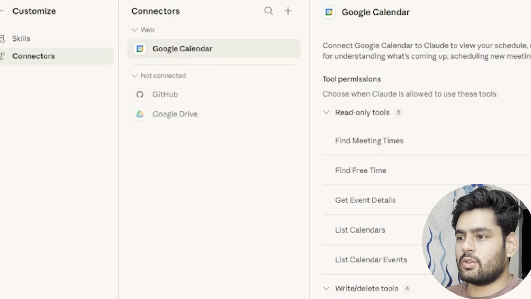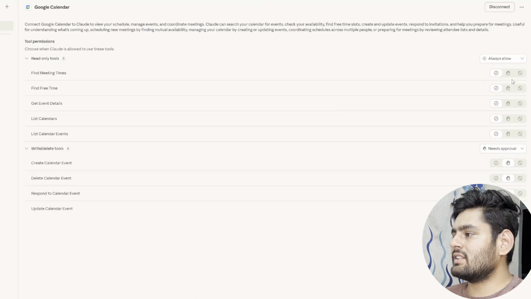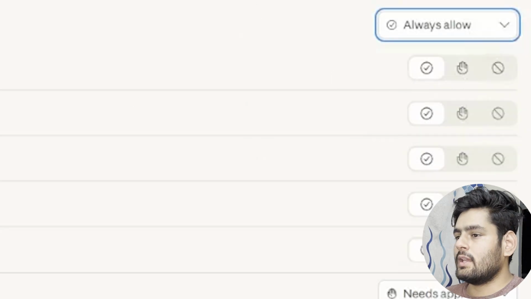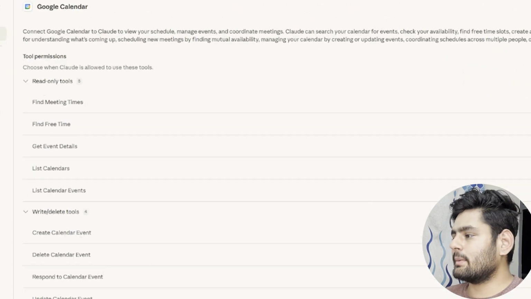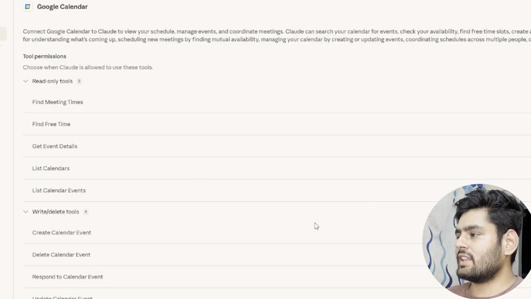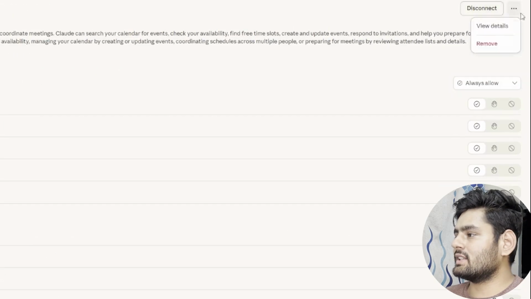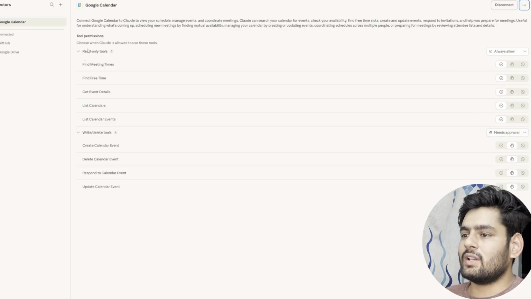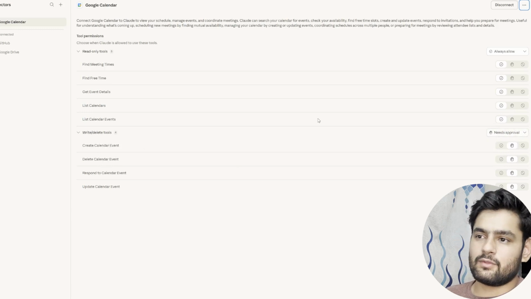One pro tip here for security is that you can always change the permissions and all other stuff from here. From here, maybe need approval, block, custom, and all other stuff. From here, you can also block a particular permission you want. So you can see all the permissions Claude AI has, and you can restrict them, you can disconnect it from here, and you can do all other stuff. So for security reasons, you have to make sure that you are only giving the right approvals, which is very important. For example, I have only given read-only approvals here that are always allowed, but whenever something needs to be created, deleted, or anything else, it will ask for approval. So this is very important for security.